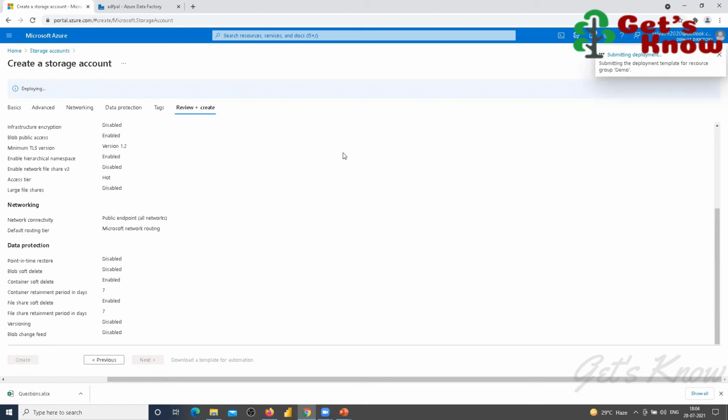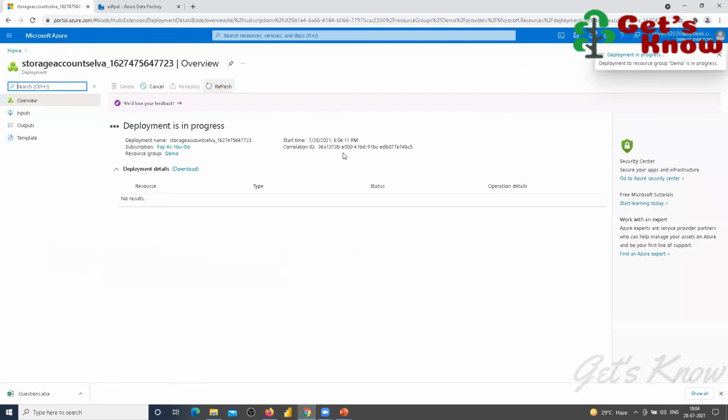A storage account is nothing but data lake, data blobs, and so on. All of these are storage accounts. Wherever you can store data, those are all called storage accounts. So the file format data we are storing here.